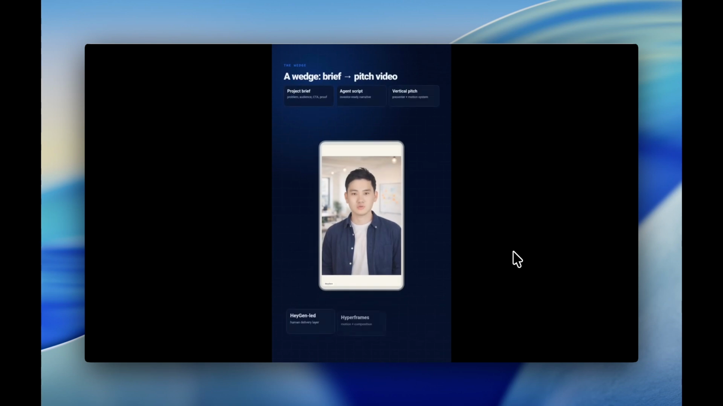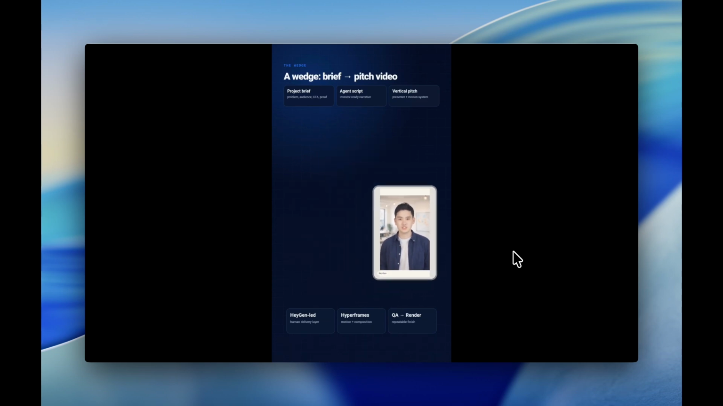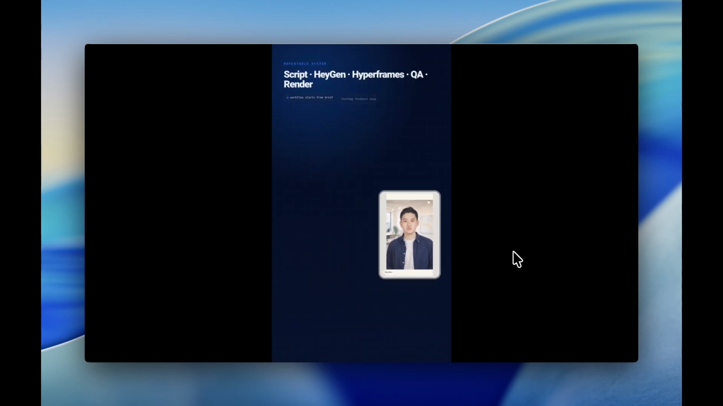Early teams need go-to-market video they can repeat, not reinvent. PitchFrame turns a project brief into a HeyGen-led pitch with Hyperframes motion, QA, render, and PostHog feedback. It's a focused wedge into scalable launch storytelling worth a follow-up.